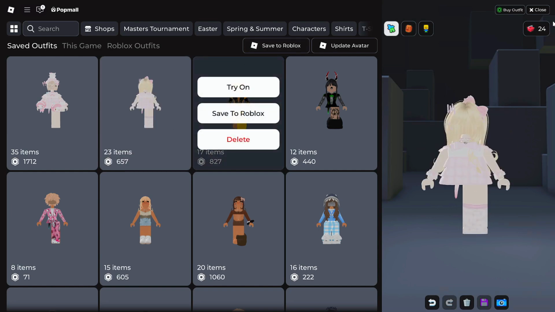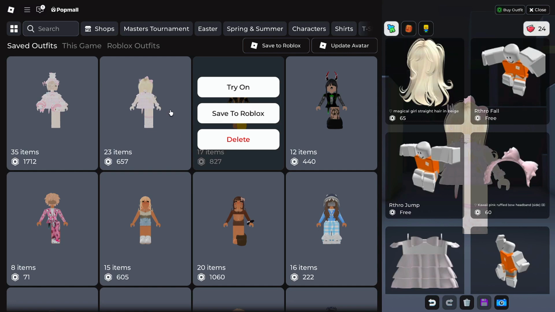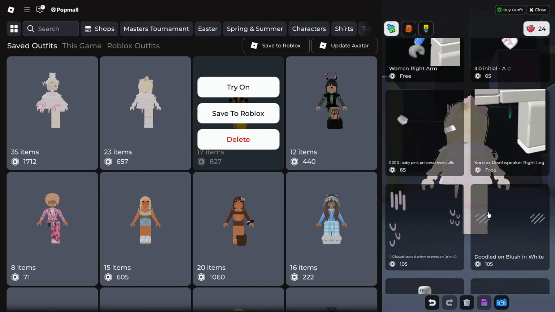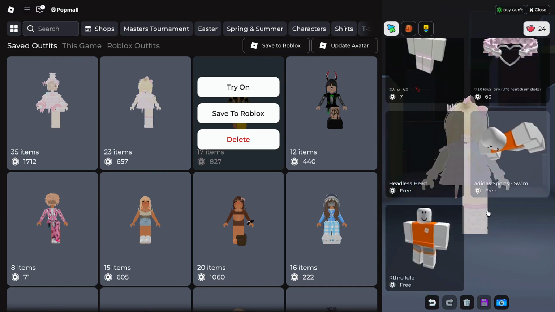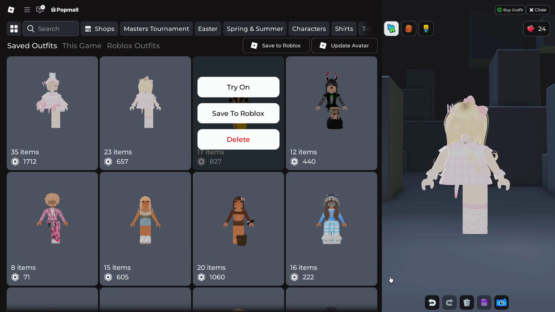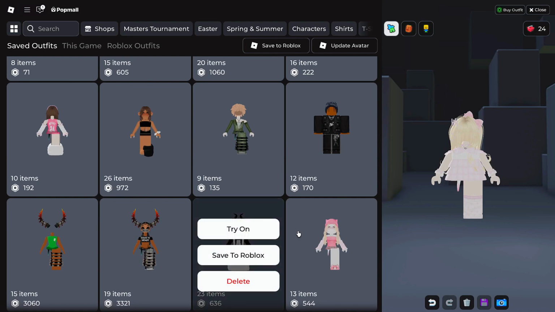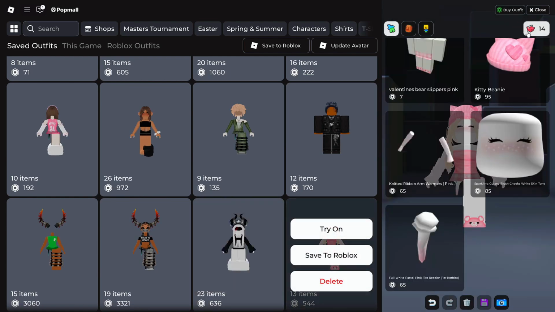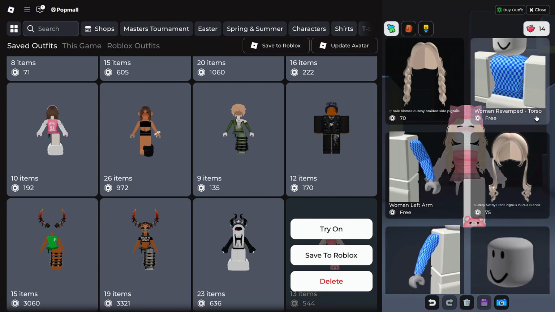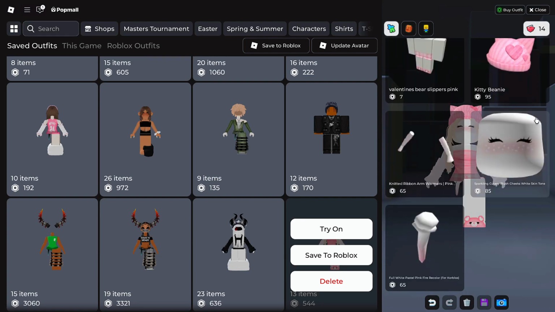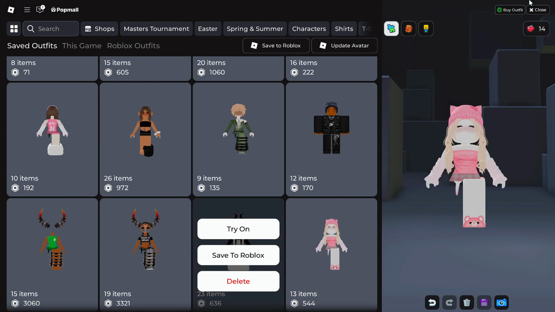This is the next one. It comes to a total of 657 Robux. These are the accessories. Those are the only two avatars I really have other than this one. I don't know if you'd call it softcore, but these are the items. The total comes to 544 Robux.